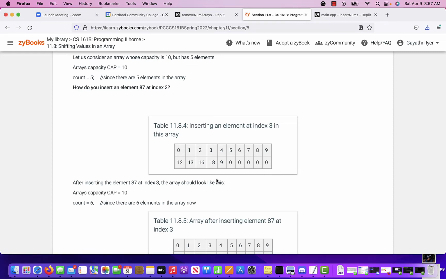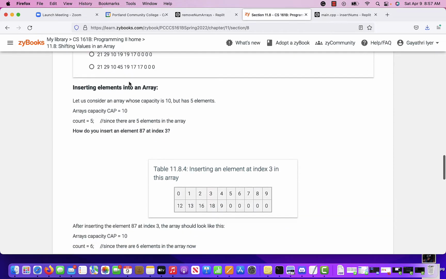Hello everybody, here's the next video in our array series. We are going to talk about inserting elements into an array. In the last video, we talked about adding elements to an array and removing them.